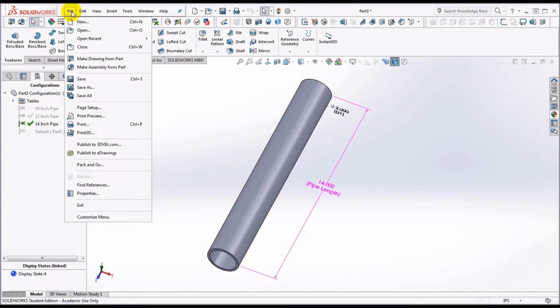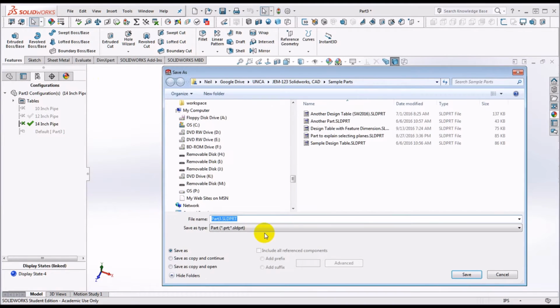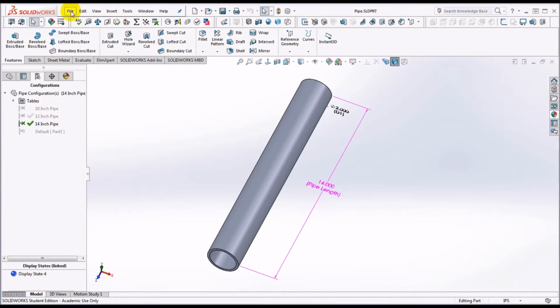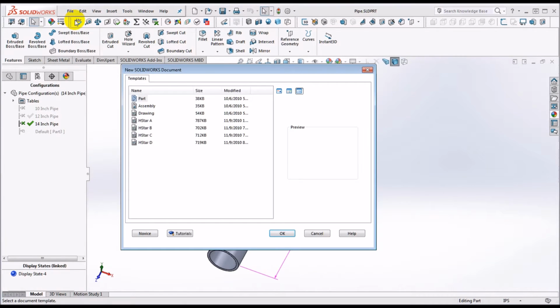Let's go ahead and save this part. I don't want to lose what I have, so I'll call it just pipe. You would give it a name that makes sense for you. Pipe.sldprt, and I'll save it. Okay, so now I have this thing. Let's go ahead and create a new assembly into which I will place this pipe.